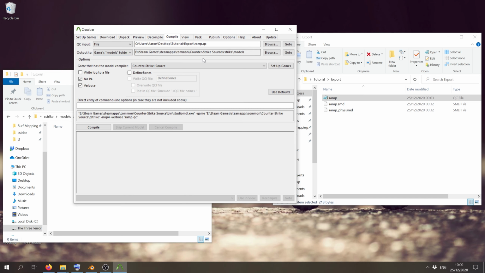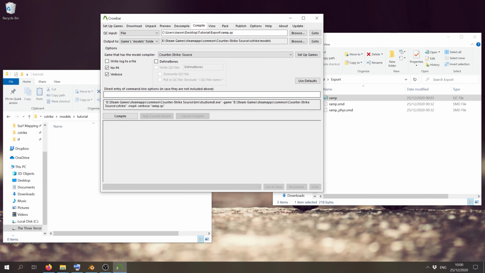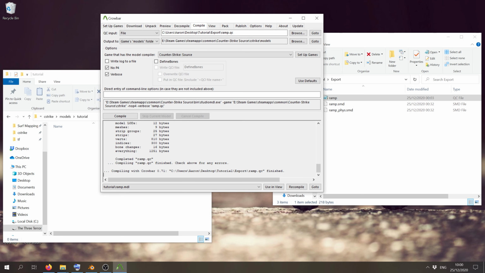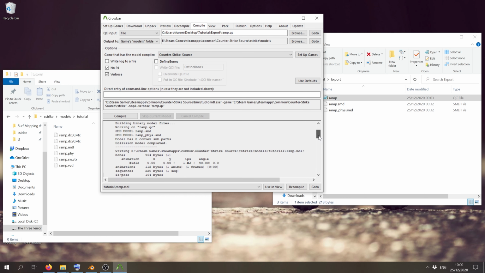I can't remember whether this automatically pulled it or whether I had to do it, but either way, put in the correct directory there. The game that has the model compiler, Counter-Strike Source. And so we are ready to go. So just click compile, and that will do it. And the good thing about doing it this way is you can actually see if anything went wrong. You can go back and read it.